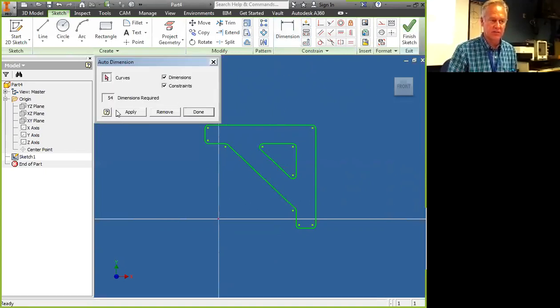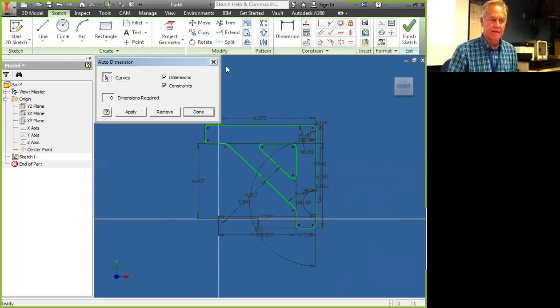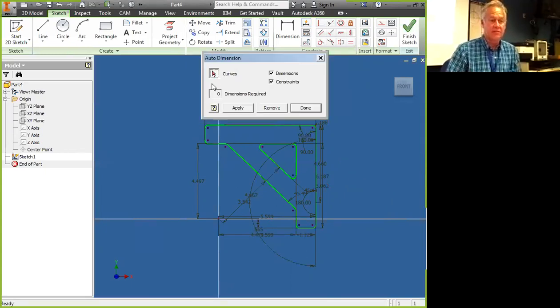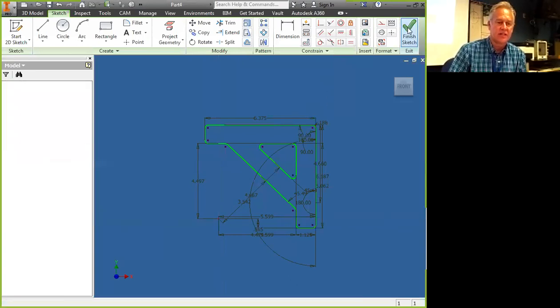If I hit auto dimension and apply, that will make it to where there's no constraints to be shown, as you see from here. 0 dimensions required. See, now that's a positive result. That's what you want. That's a good drawing practice to make sure that there's 0 dimensions required in order to lock the sketch in. So we're going to go ahead and apply that and finish the sketch.